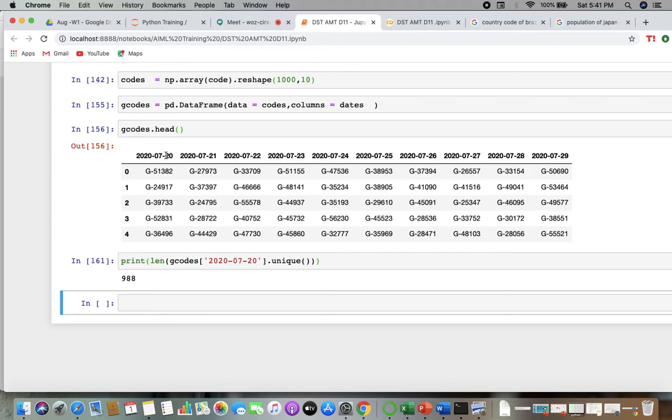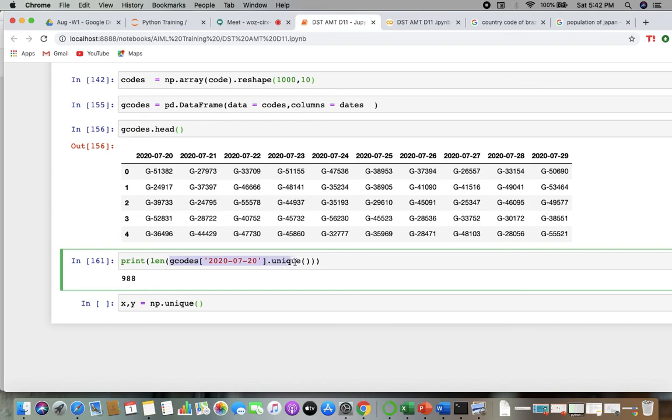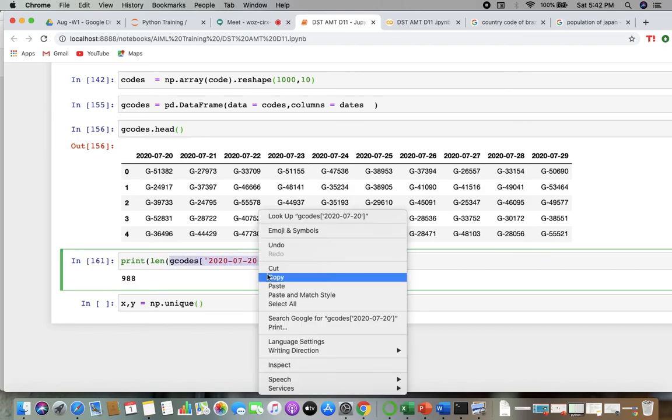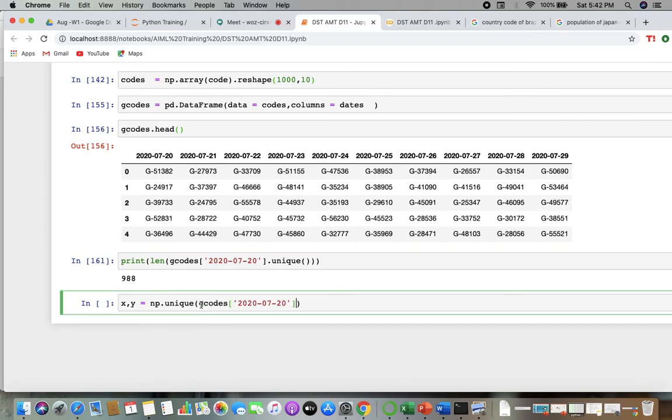And what are the codes which have been repeated? That also you can write, you can just count, right? Because we have seen how we can check, let's say X and Y, and that could be a unique of this data. So you can even write it like this, copy, and then paste. That is your G codes, that is unique, or you can just write np dot unique of G codes. You can just pass it like this, and you can see what the counts of the data are.